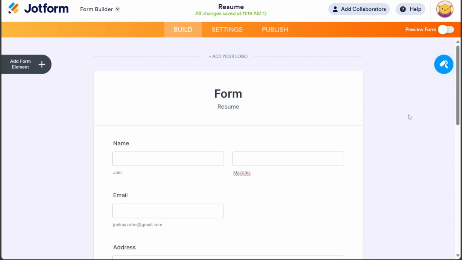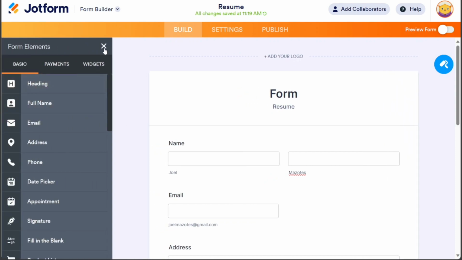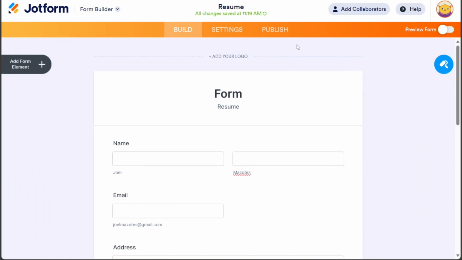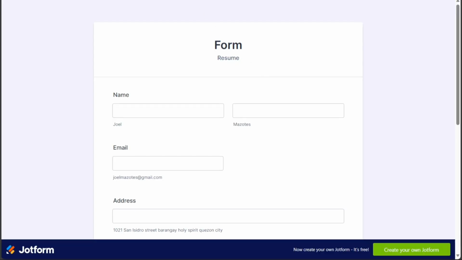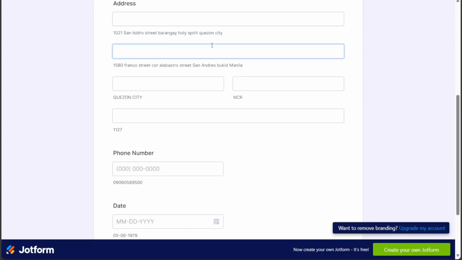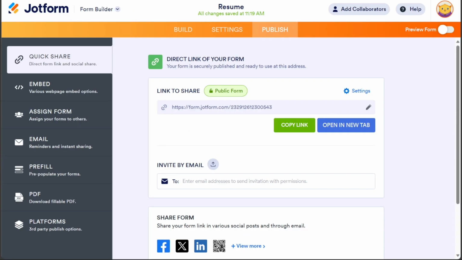Once you have finished customizing the template to your satisfaction, click on the Publish section to share or embed your resume form. This will redirect you to the Publish section, where you have various options. You can copy the link and share it with others by clicking on the Copy Link option. Additionally, you can open the form in a new tab to view it from the user's perspective by selecting the Open in New Tab option.